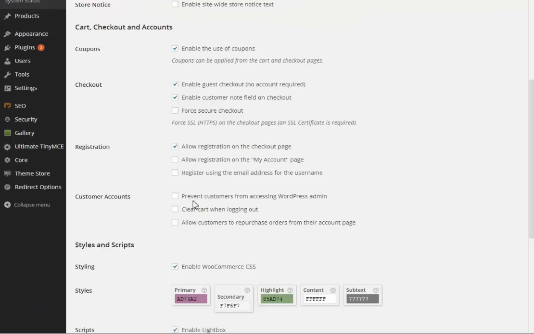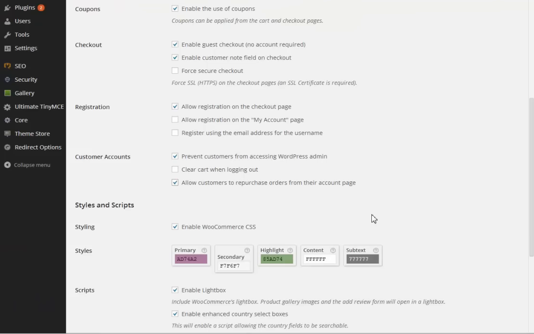For customer accounts, you can prevent customers from accessing the WordPress admin. So a lot of times whenever they sign into their account, you don't want them to see the dashboard, like you do, for their account. So you can prevent them from accessing the WordPress admin. I like having that checked. You can also have clear the cart whenever your customer logs out by ticking this box. And you can allow customers to repurchase orders from their account page. So that's kind of a nice feature to have.